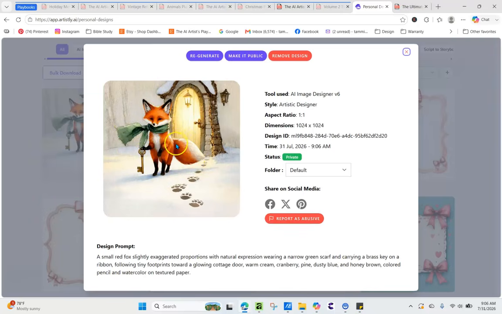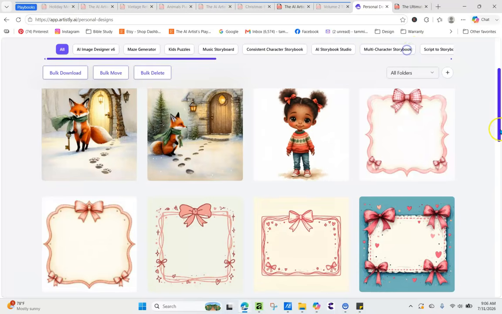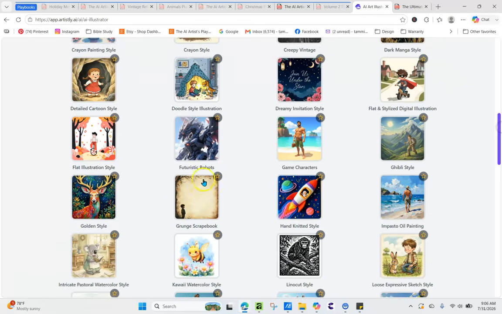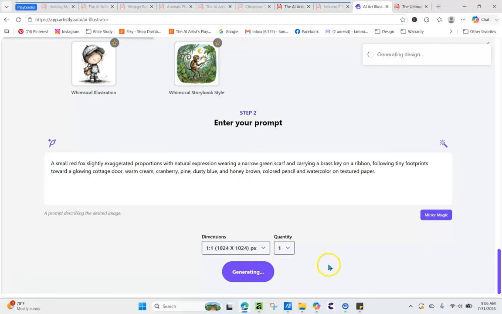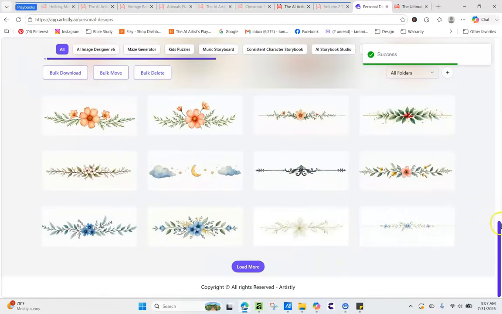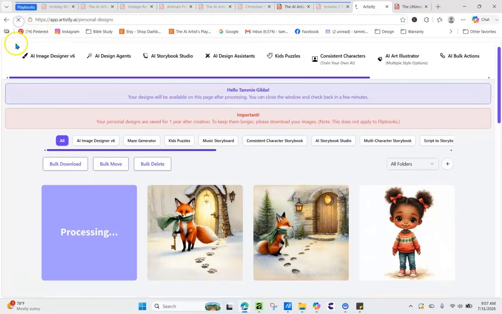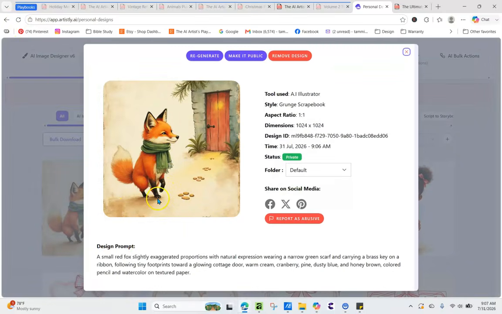The fox himself, I'm not crazy about, but what we're going to do first before anything else is we're going to actually change the generator and see what it does. So we're going to go into the AI Illustrator. I'm going to try the grunge scrapbook, and we're going to put this one in here, so that we can show you how I do it. I try it on in different generators to see. Now see, this is more in line with what we want to do.